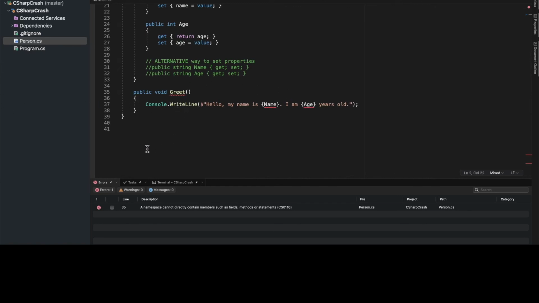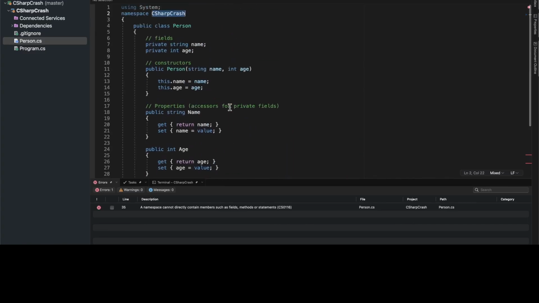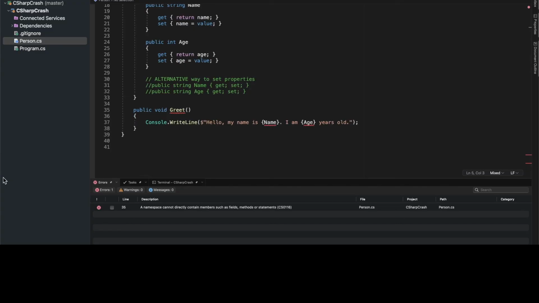Okay, I bet there's a problem somewhere. Let's see. All right, so this is usually a problem whenever you're dealing with curly braces, and I think it's because it's outside of this class. It's outside of the namespace.